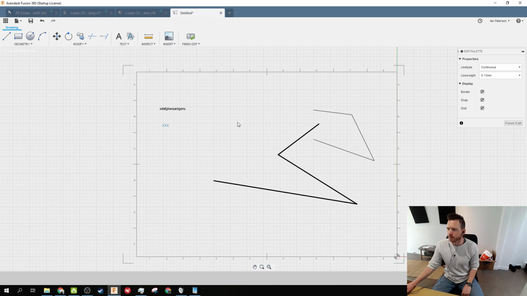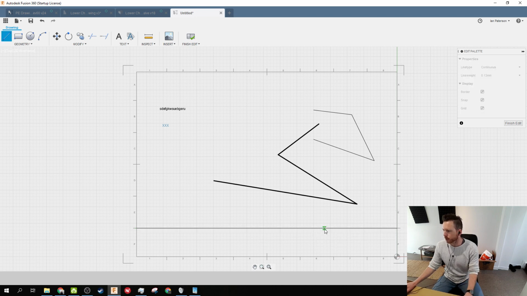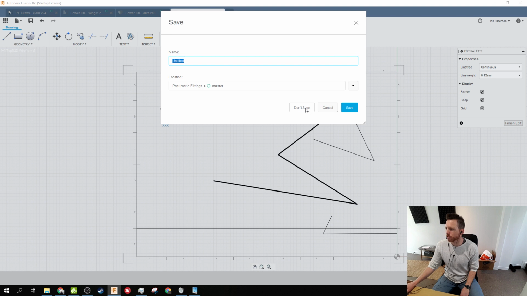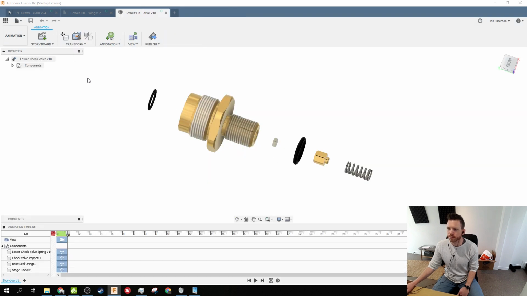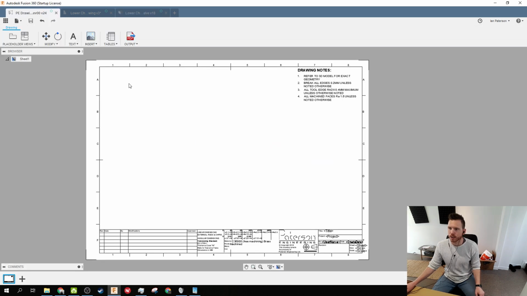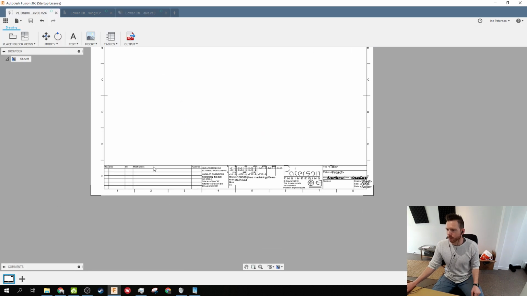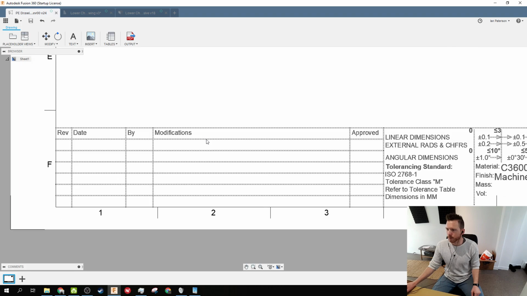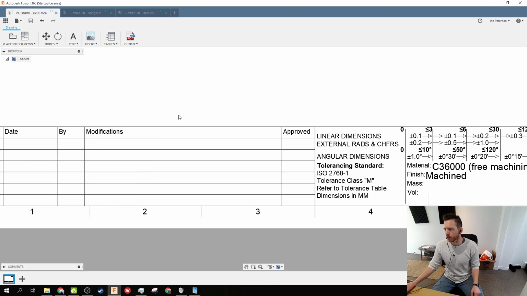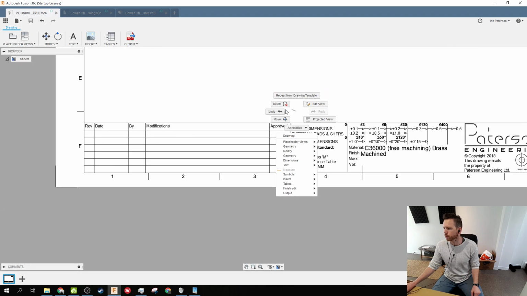So I guess you can imagine that instead of drawing crazy lines like that, you would actually draw nice lines like this that then start to look kind of professional. Anyway, okay, so I'm going to say that's done. You now know how to start making and build a title block. My title block looks like this. It has a bunch of grid space for revisions, dates, by, modifications, and approval.